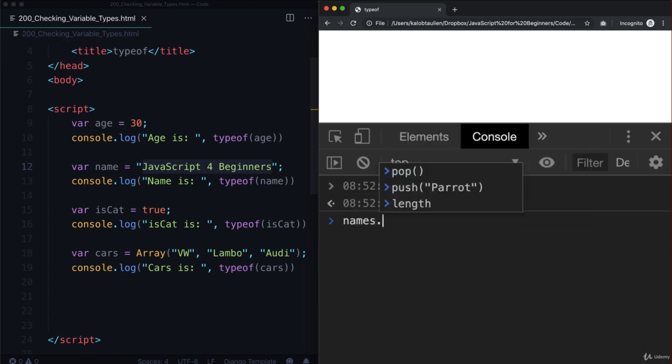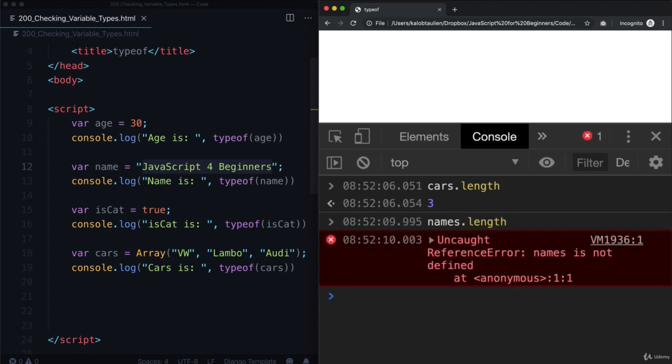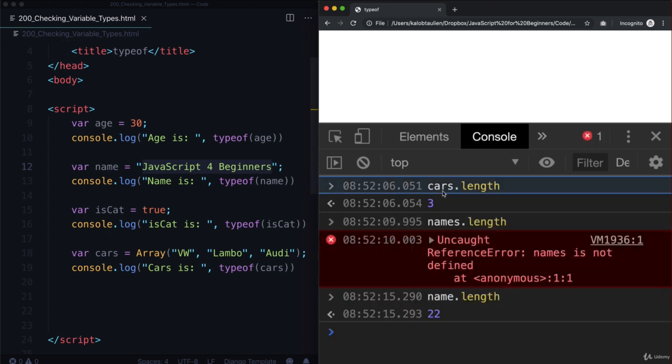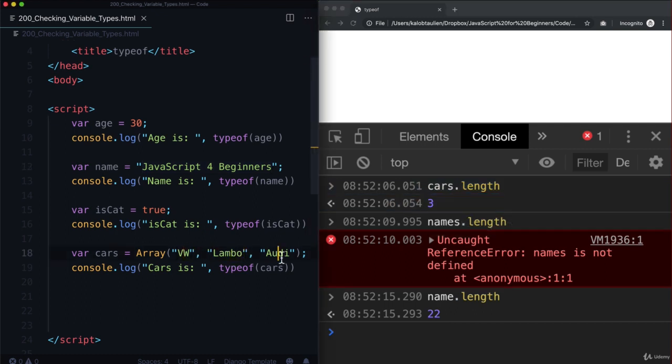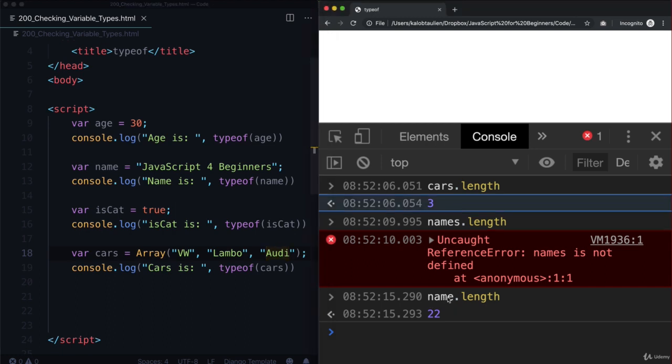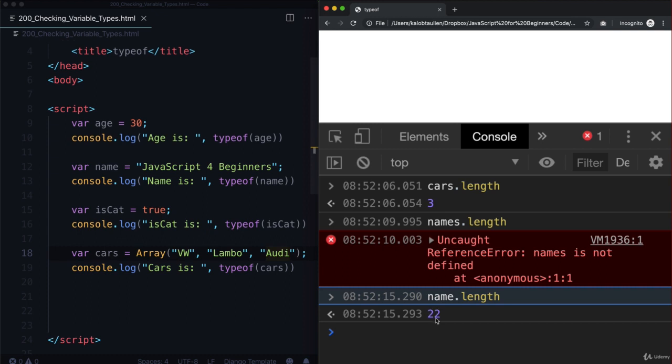Where this gets important to know is if we did cars.length, we're going to get 3 as the total number of cars. We've got Volkswagen, Lambo, and Audi. But if we did name.length, ignore the typo I made there, we're going to get the total number of characters. And so that's very different. If you try to do .length on a string versus .length on an array, you're going to get different answers. And that might change your logic down the road.